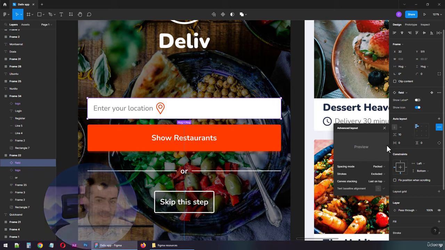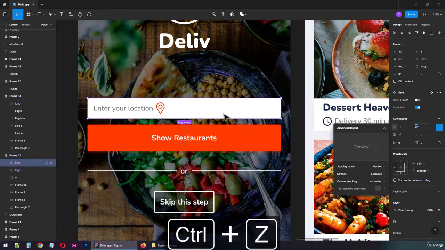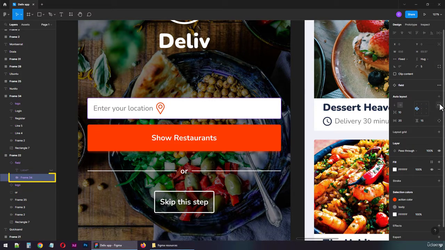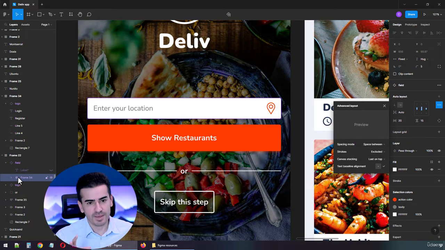So that's no good. Here I went too fast and I selected the instance field. Notice the layers panel. This is a mistake. I can still change it to space between, but it's not what we want. So use Ctrl Z and select the auto layout from inside the instance. That's what we want. Okay, now it's time to add loads of fields.